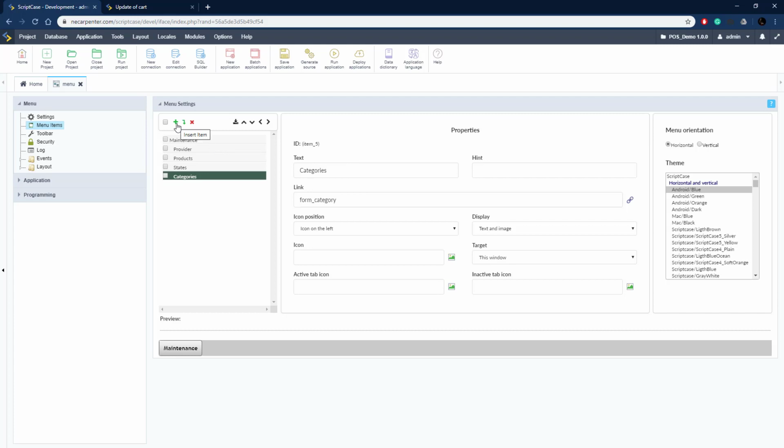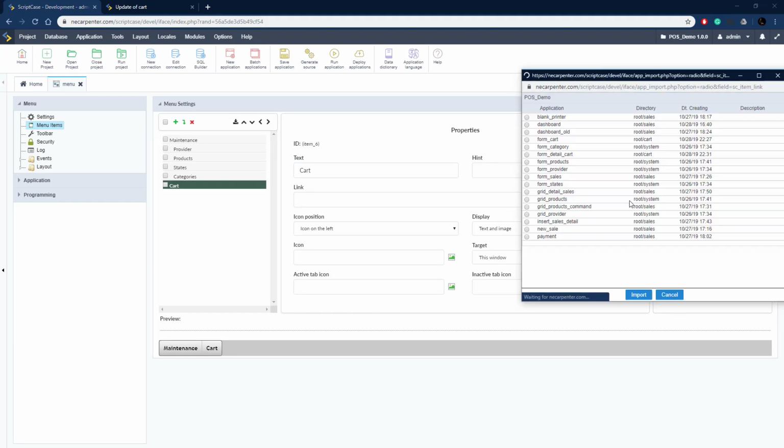Let's add another main menu item. So I'll click the plus sign again. Let's bump it one out to the left here because that's another main menu. This is going to be our cart. We're not going to have any sub items underneath this. This will go directly to our master cart form. So we choose our form cart right here.